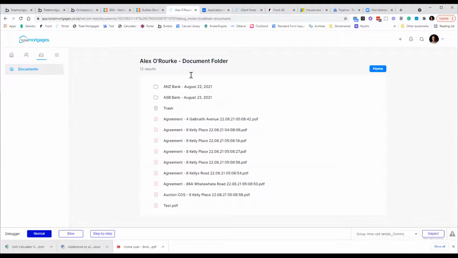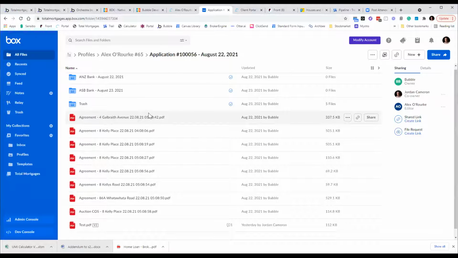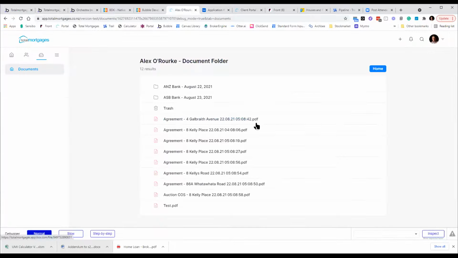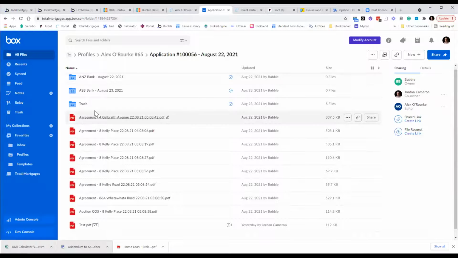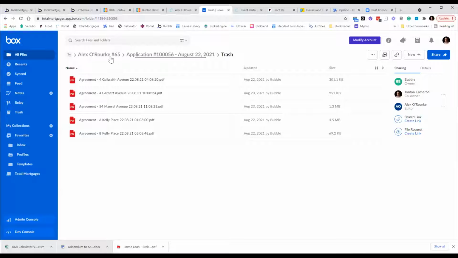And I've made a trash folder, so every time an item gets deleted in here, rather than deleting it, it just moves it into that folder, so that they're always there, and we can just go back and check them.